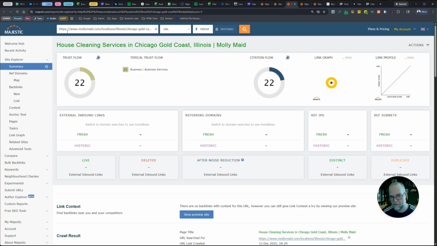You can see, for example, this is Molly Maid. Molly Maid has a trust flow value of 22. Just so you know, the primary metrics for Majestic are trust flow and citation flow, trust flow being a measure of link quality and strength, and citation flow being a measure of link quantity. But as I just mentioned, Google doesn't care about any third-party metrics, including these. So these aren't really important.